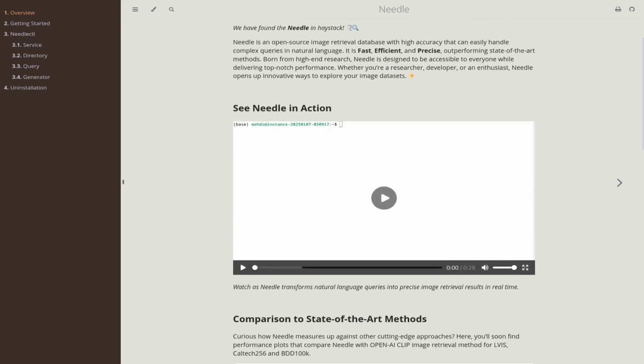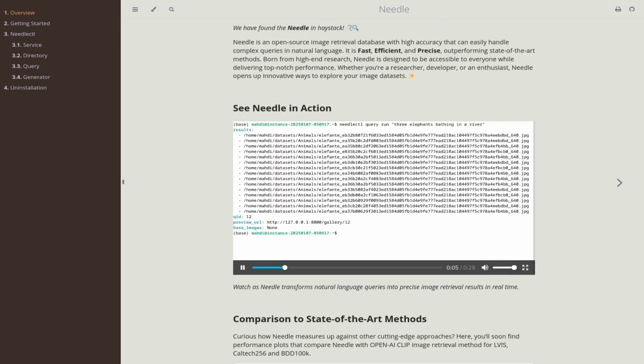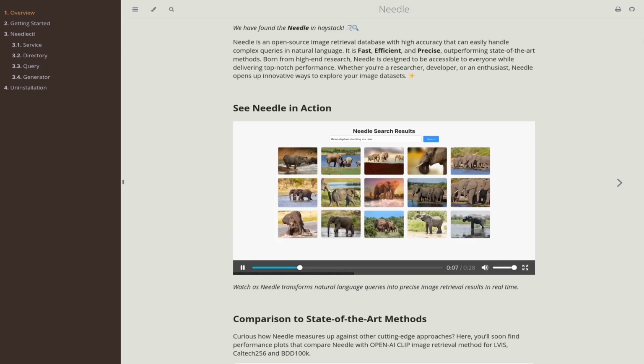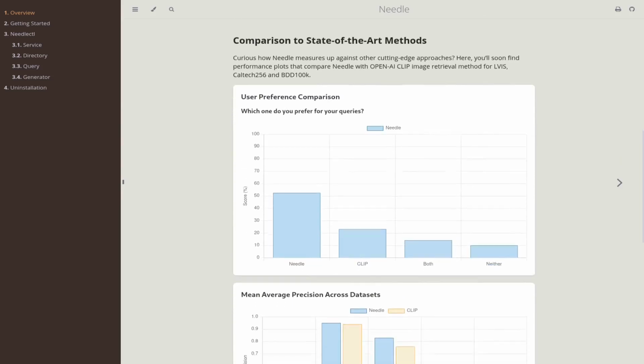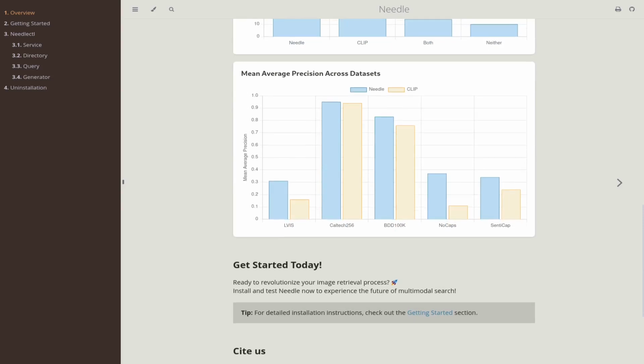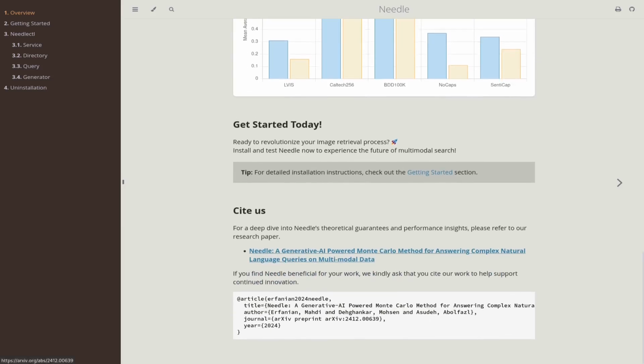We have the See Needle in Action chapter. You can see how Needle actually works. We have lots of experiments here, so you can see how Needle can handle complex natural language queries. We have the comparison to state of the art methods. You can see the user studies, and you can see the different benchmarks. And we are going to start by talking a little about the architecture of Needle and how it actually works.